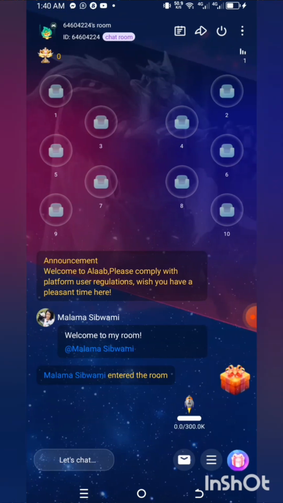You can also click my room, and this is your room. You can invite other people so as to come in and play with you. As simple as that.